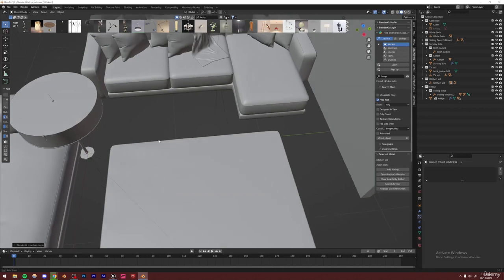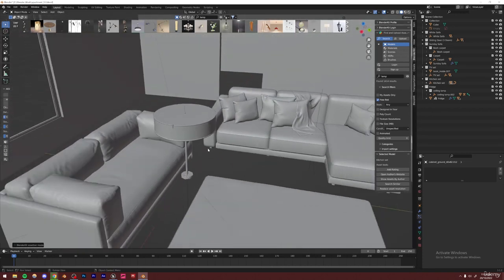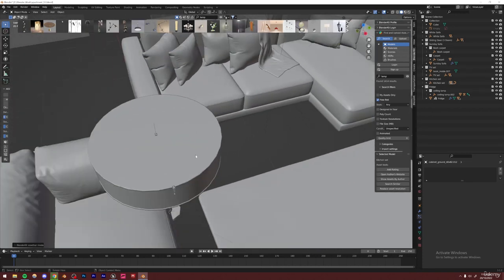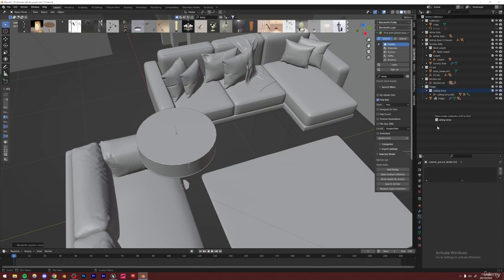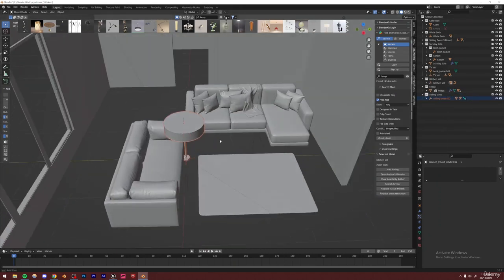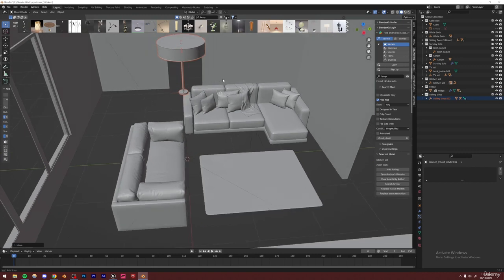Let me just move on to the ceiling light. And so what we're going to be doing with this is that we're simply going to be, firstly, let me just get it out, select objects, move it up like that.